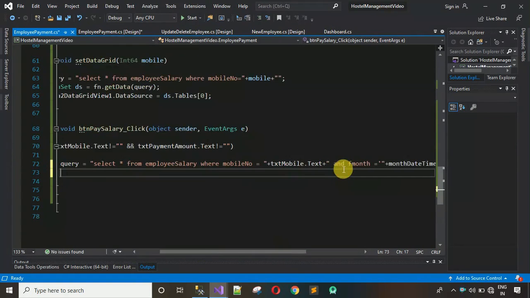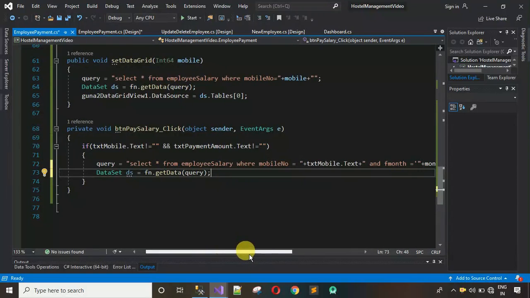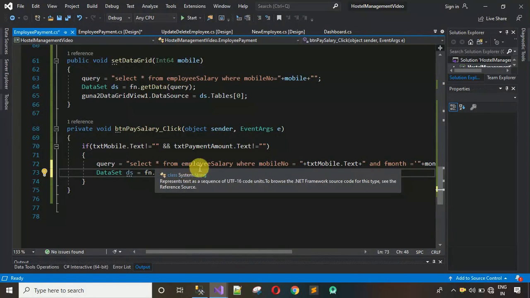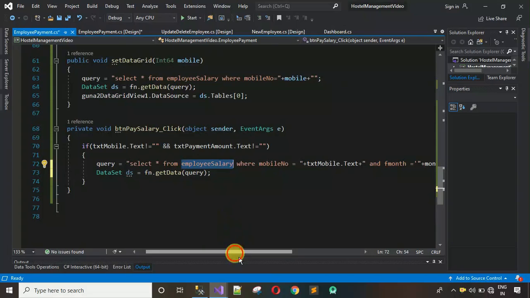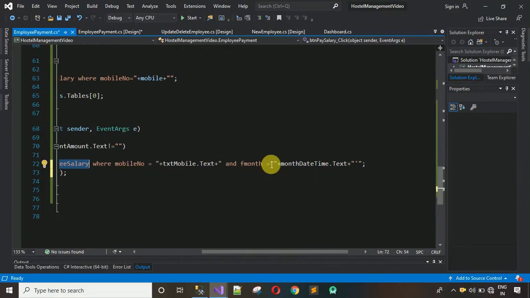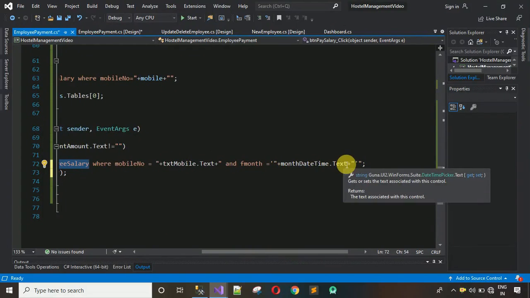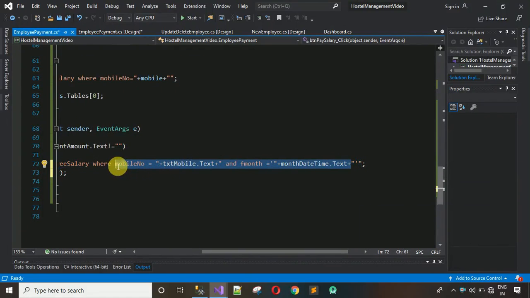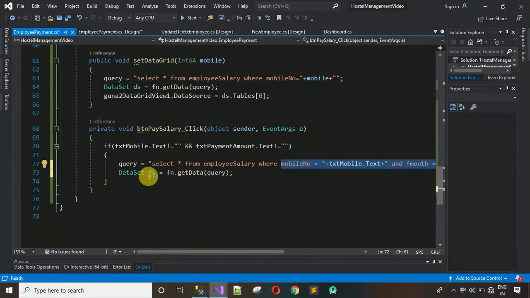Let me just show you that data set: ts.fn.get data, and I'm going to fire this query. So suppose someone pays the salary for month August. If the salary is paid, it will be stored in the employee salary. When I try to fetch the data with the help of mobile number and a particular month, August, if these two match, then that data will be fetched and this data set will be filled with that data.